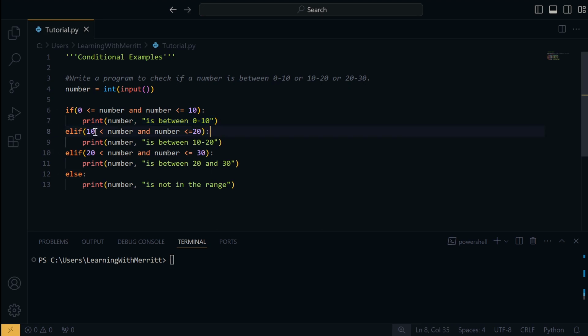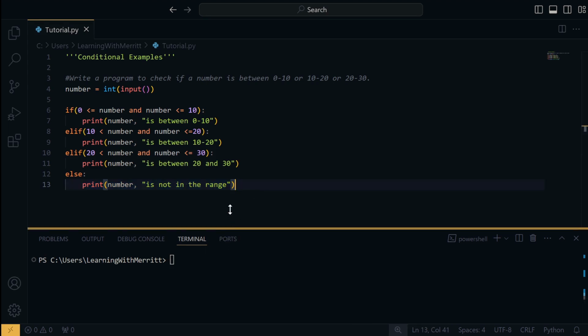We come down here and we check, all right, is it greater than 10, and is it less than or equal to 20? If those two things are both true, then we say, well, hey, it must be between 10 and 20. Then we check again, since we have two elifs here. We check if it is greater than 20 and less than or equal to 30. If that's true, then we know it's between 20 and 30. Otherwise, it must not be in any of the ranges. So we're just going to say is not in range. So let's try this code.